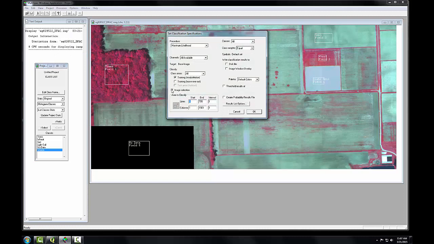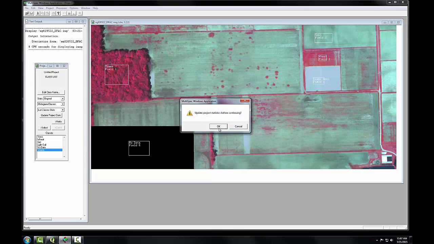And I'll click this Classes button in the project window to see the classes listed here. And if necessary, you can delete a class by selecting it in the list and going up to the Edit menu and choosing Cut Class, and then just regenerating it. Now from the menu bar, I'll choose Processor, Classify, and I'll uncheck Image Selection. The other default settings are fine, and I'll click OK. And I'll click OK when I get this Update Project Statistics before continuing.